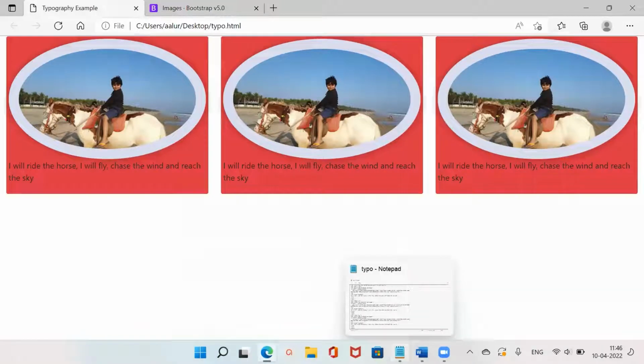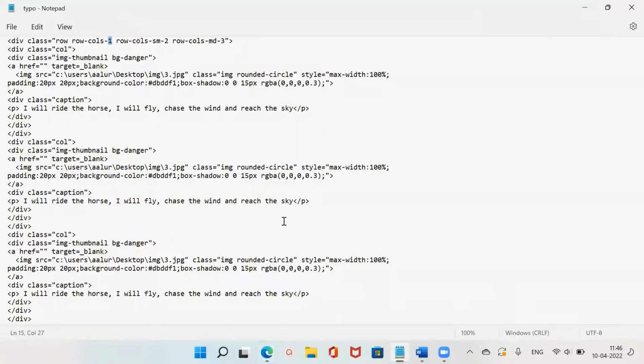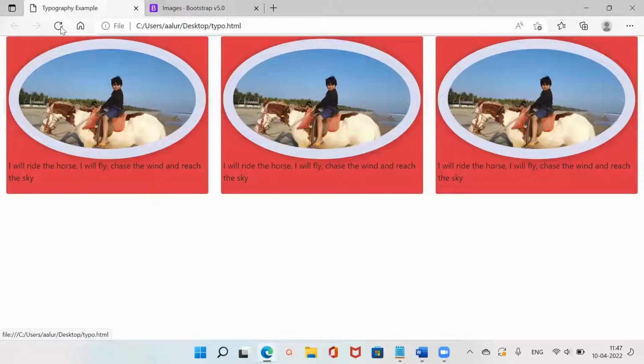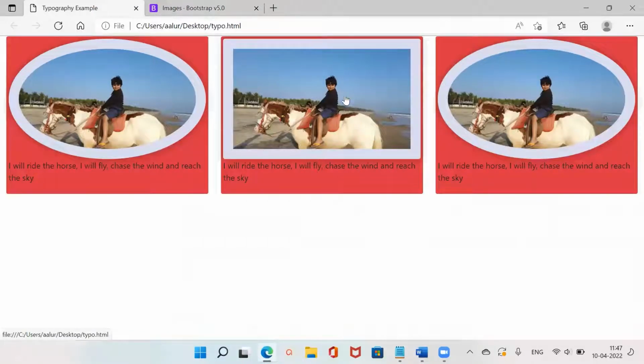Say, for example, I want to keep the middle one. I don't want the middle image to have this circle. So I can just take it off. Save it, and as I refresh this, you can see that the middle image is the thumbnail. So you can actually do all this and arrange the photos as you like.